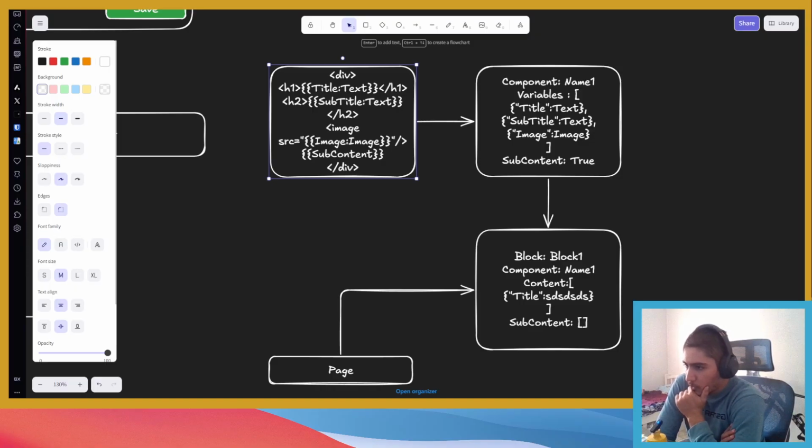Do I make it like a form? Well, that's for this next video. Still, we're still working on the components. So yeah, let's continue. If we add a subcomponent, we'll do that.